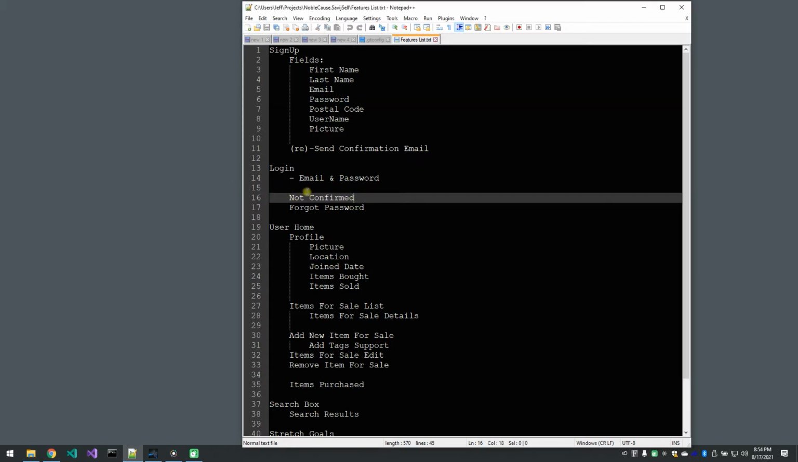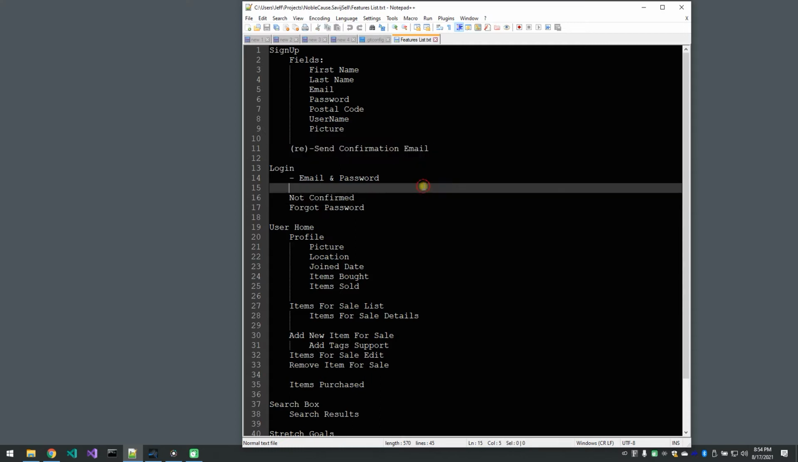A not confirmed login is just someone that signed up, but they haven't clicked the link in their email yet. So we'll still let them log in. We'll check their email and password credentials, but if they haven't confirmed yet, we'll just take them to a place where we can say, hey, you haven't confirmed your email yet, click here to resend, and that's kind of where this resend would come in.